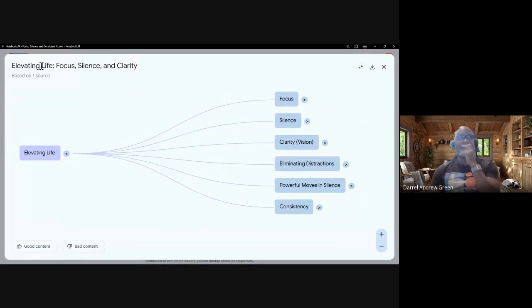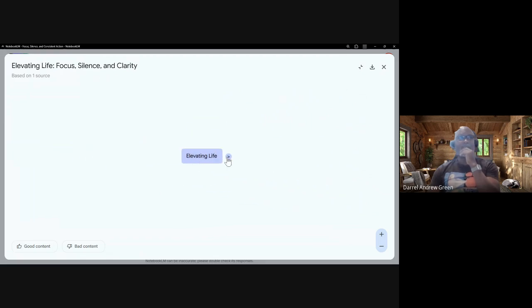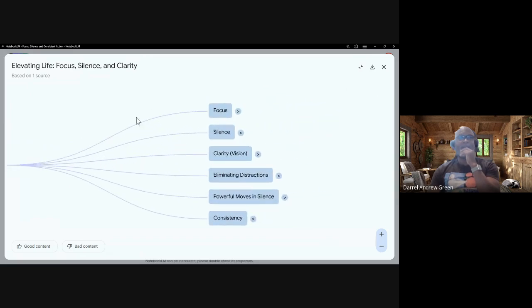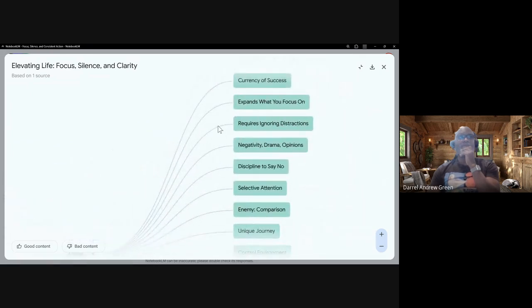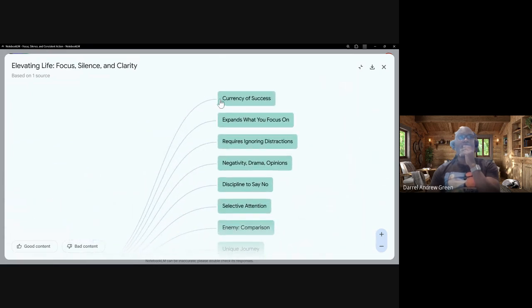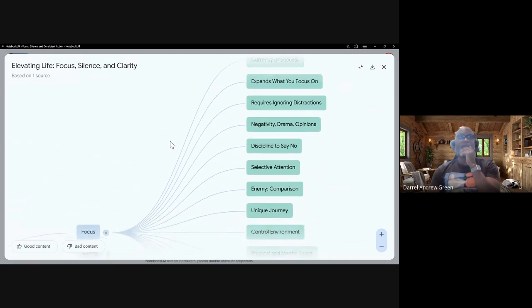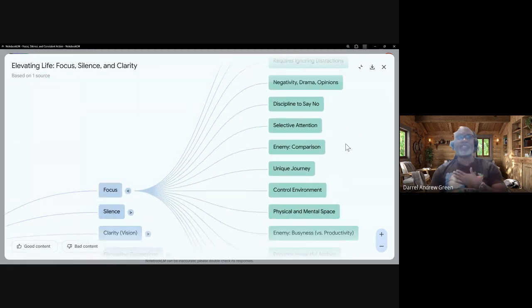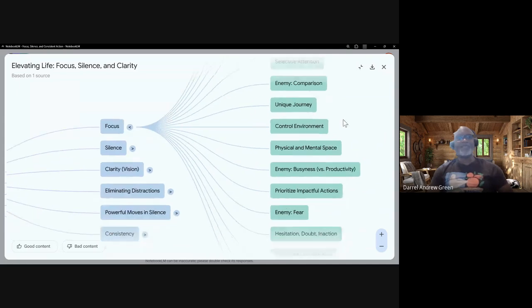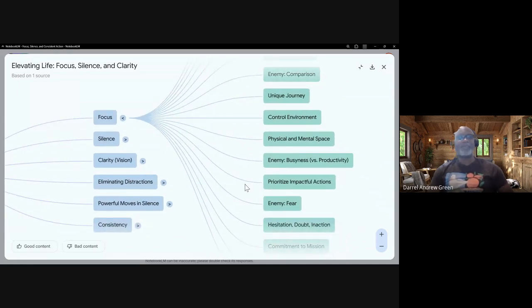So here it says elevating life, focus, silence, and clarity. His content starts off here and it breaks down into all of these different structures. So here's focus. He tells you, oh, currency of success, expands what you focus on. Now I can, before I even look at the video, I can see if this is interesting or not.